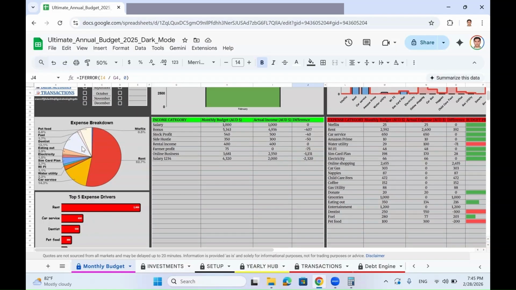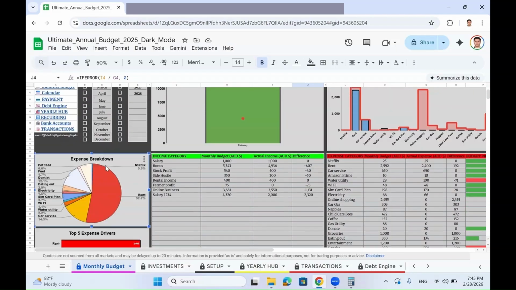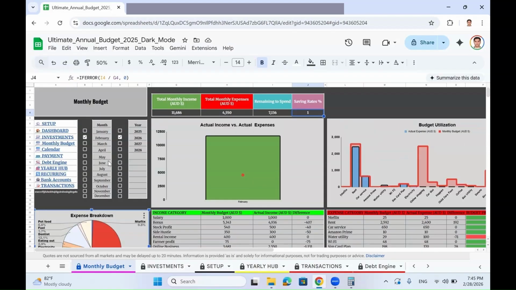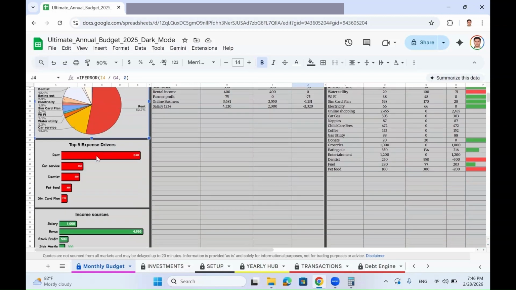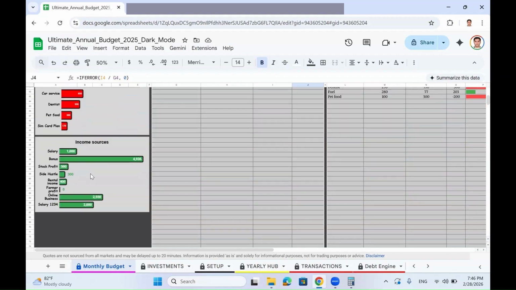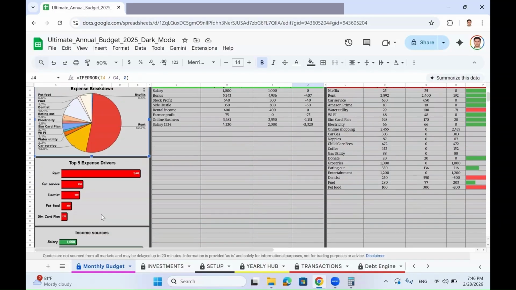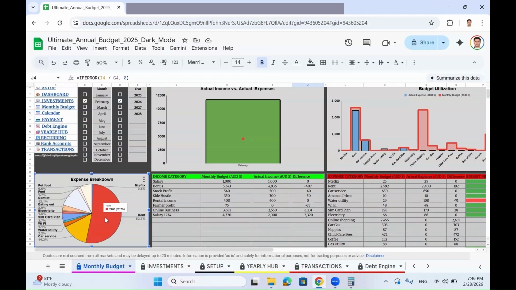So here, this is the expenses breakdown, where you were spending the money. Netflix, rent considered half of your budget. Here is the top 5 expense drivers, which are rent, car services, dentist, pet food, SIM card plan, and here's the income sources from bonus, from salary, stock profit, side hustle, rental income, farm profit, online businesses, and salary 1, 2, 3, 4. And I will explain to you one thing after I finish now.